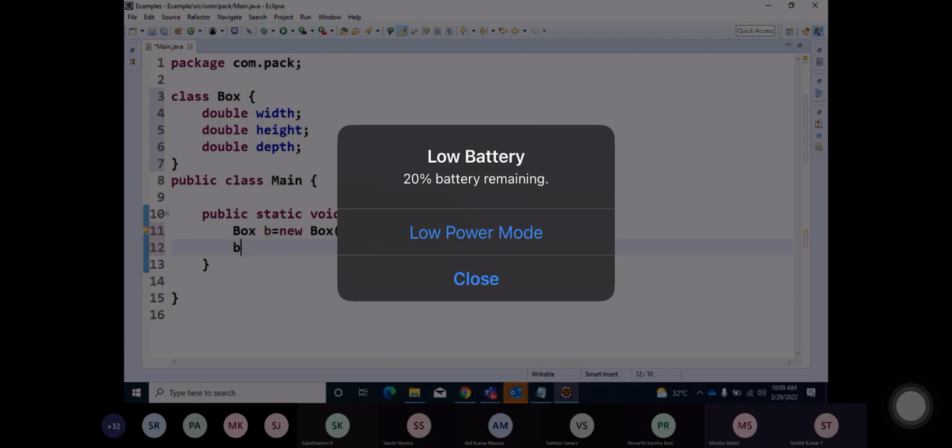Now I'm going to initialize the values to these variables. So b.width is equal to 10, b.height is equal to 20, and next b.depth is equal to 30. So I'm initializing the values to the variables with the help of an object.